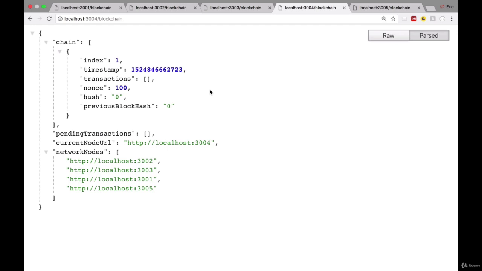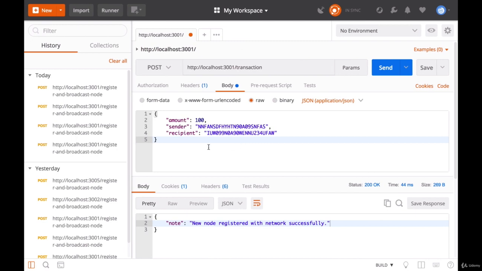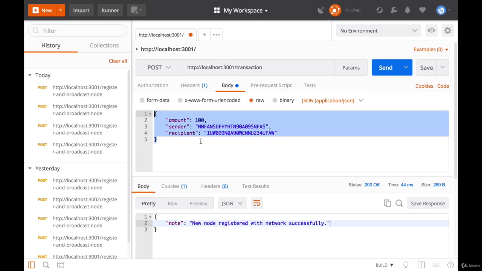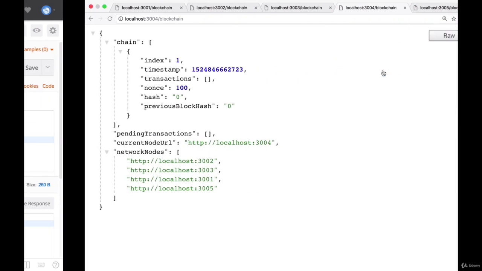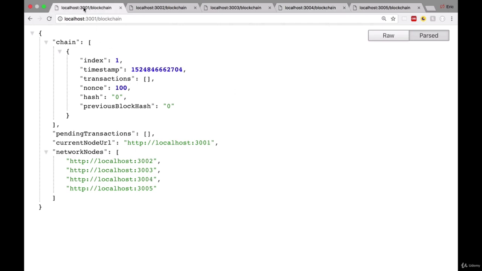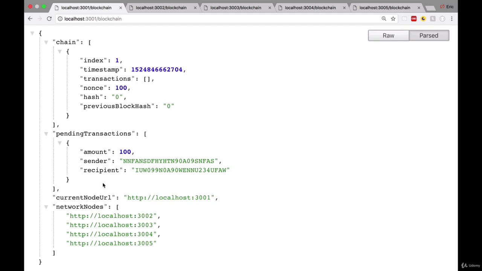So to explain this a little bit further, let me use an example. Like I just mentioned, we have a blockchain network that consists of 5 separate nodes. And if we go to Postman and we post an example transaction like this one that I have coded out right here, if we post this transaction to the node that's hosted on localhost 3001 and send it, this transaction will appear in the pending transactions on localhost 3001, which you can see right here.